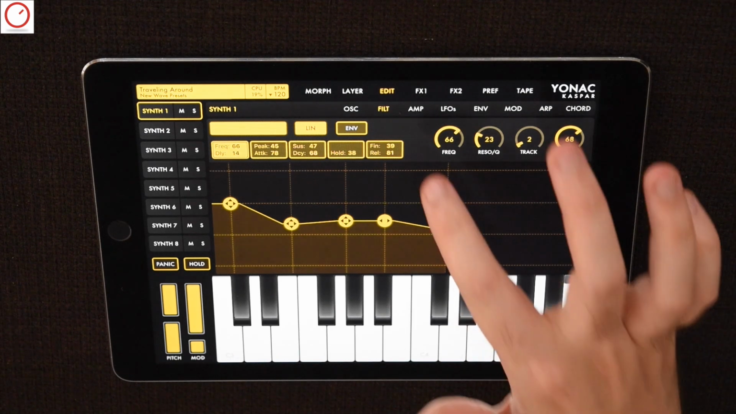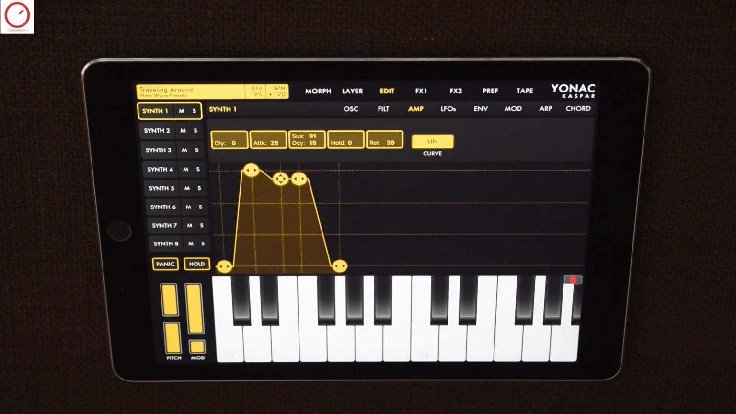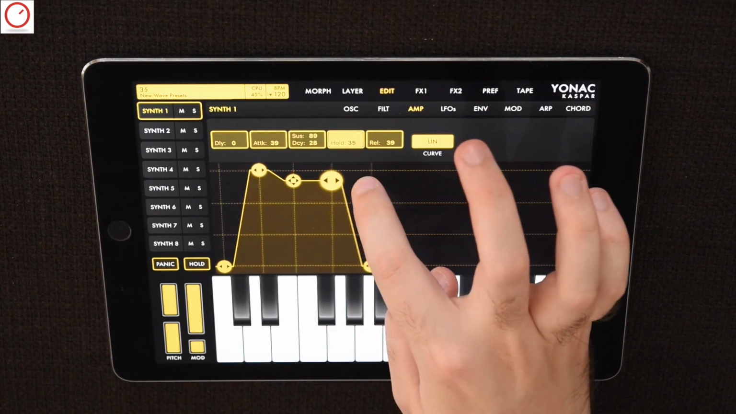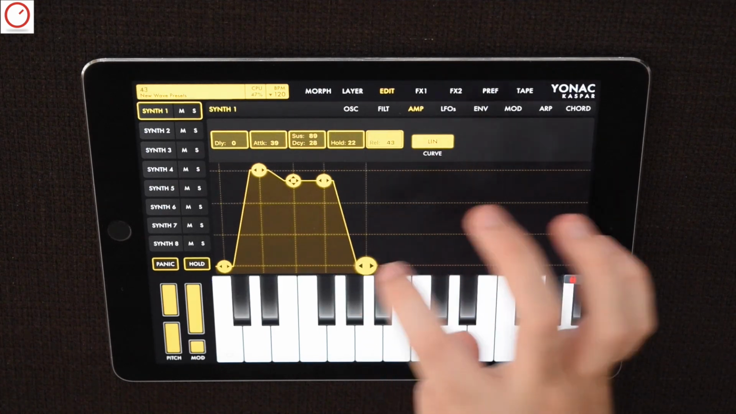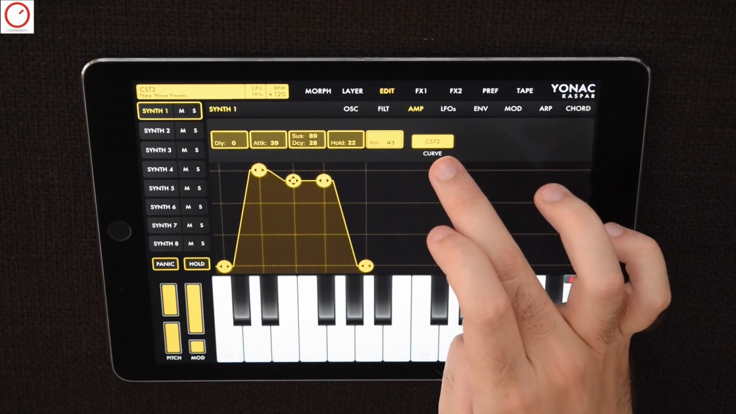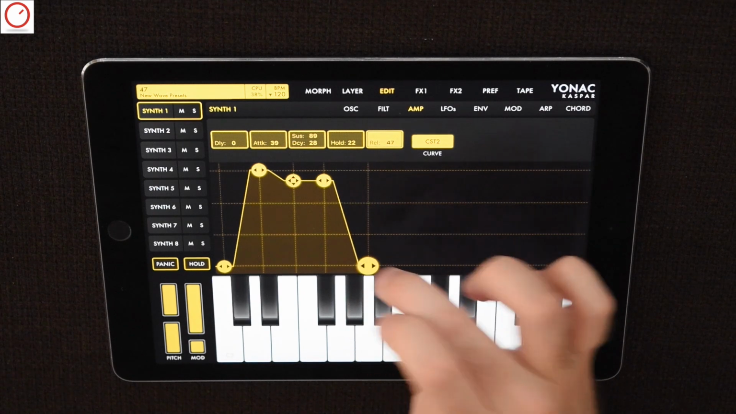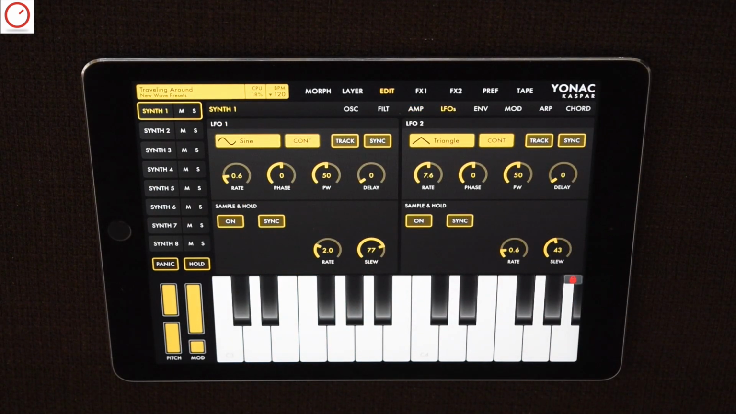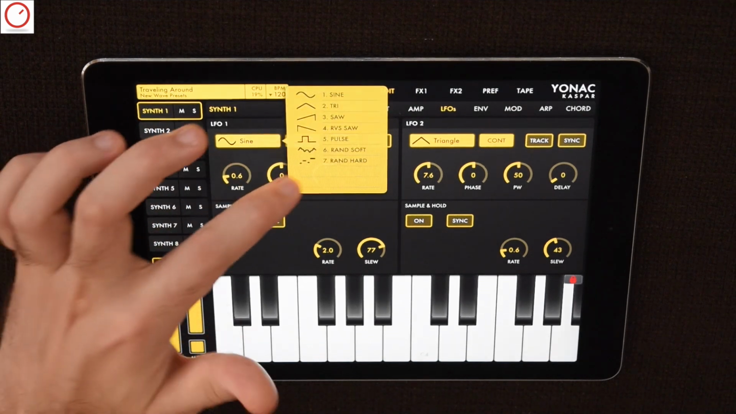Further to the amp section, where you also have a deep envelope with a delay amount, attack, sustain, decay, hold and release. Here you can choose between different curve types, and also the same way to edit this envelope as in the filter. Next to the LFO page, where you have two LFOs with 7 different waveforms and different parameters.